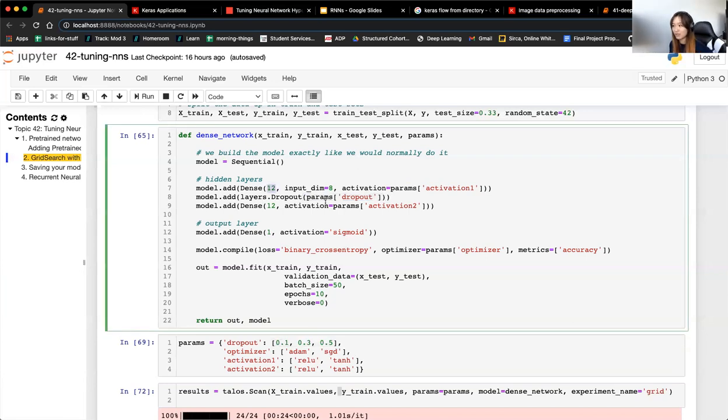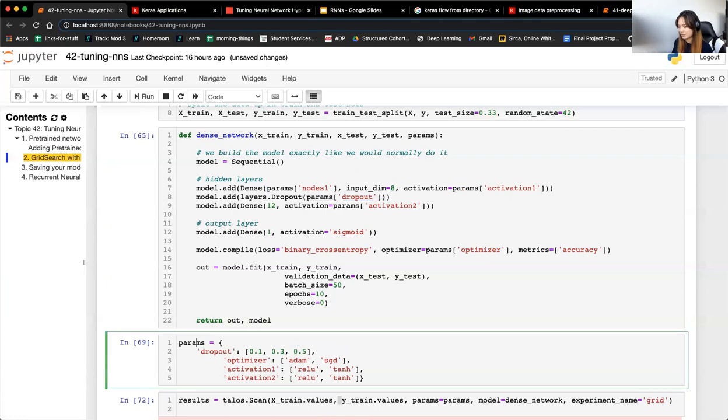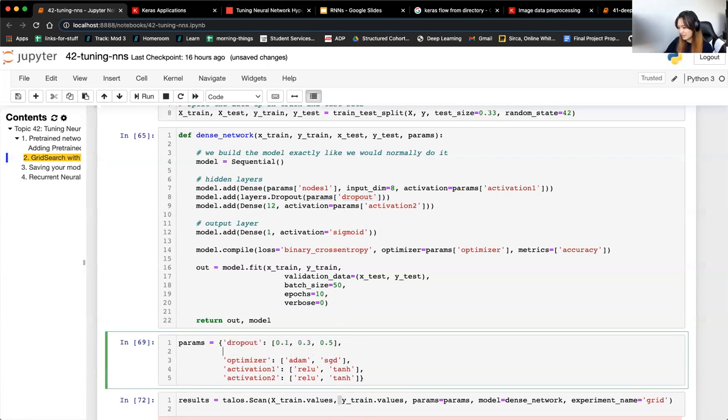If I want to change the number of nodes, I can do params and call it, for example, nodes 1. And then let's say I want to test the number of nodes. Oh, I don't like that formatting. Let's just do it here. I will do nodes 1 and then come up with a list of the number of nodes I want to try. Maybe like 20, maybe I want to try 100. So that's how you go about setting it up.